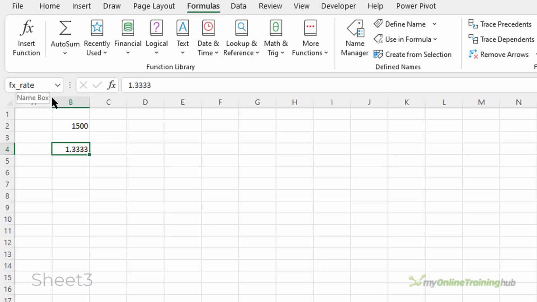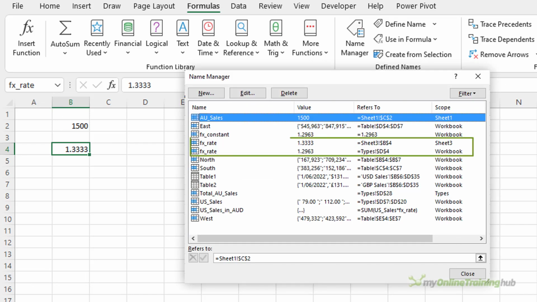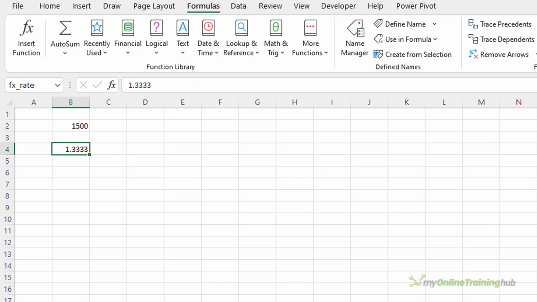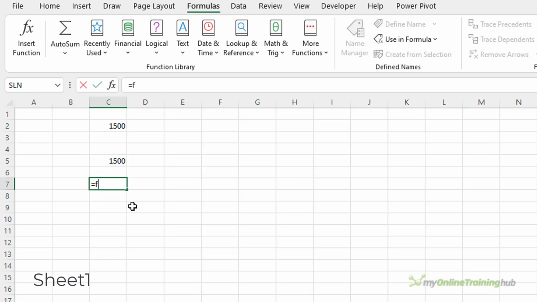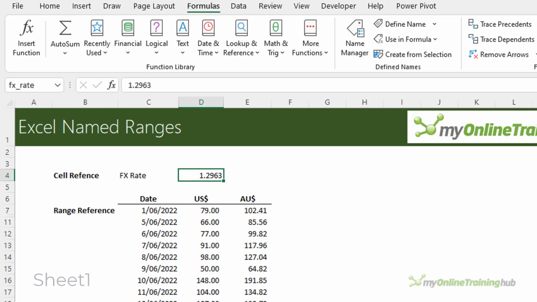So now we have two FX rates, one that's scoped just to sheet 3 and one that has workbook level scope. Now, if you reference the name that's set up for both local and global scope, so let's go to sheet 1 and type in FX rate, it's going to give me the rate that has the workbook level scope. And that's here, the first one we set up.